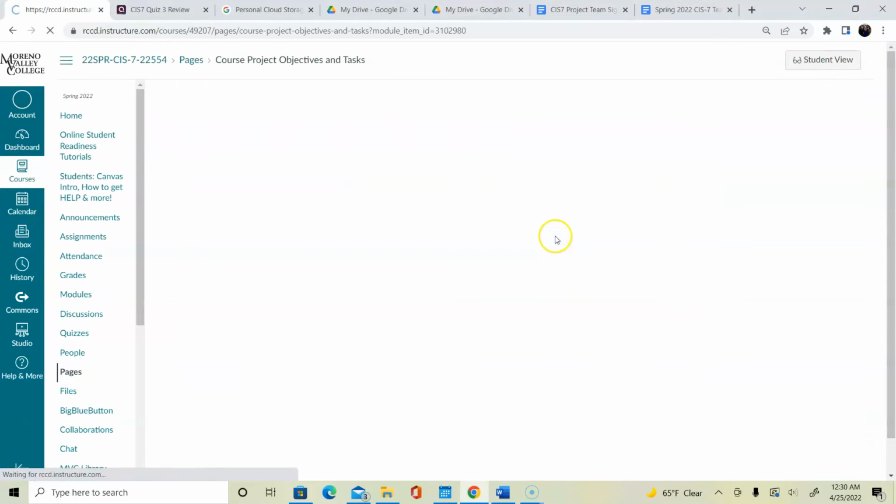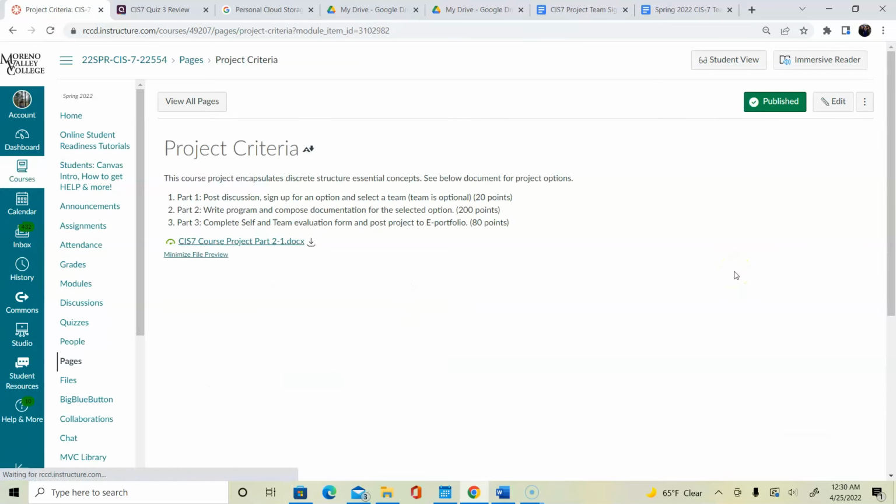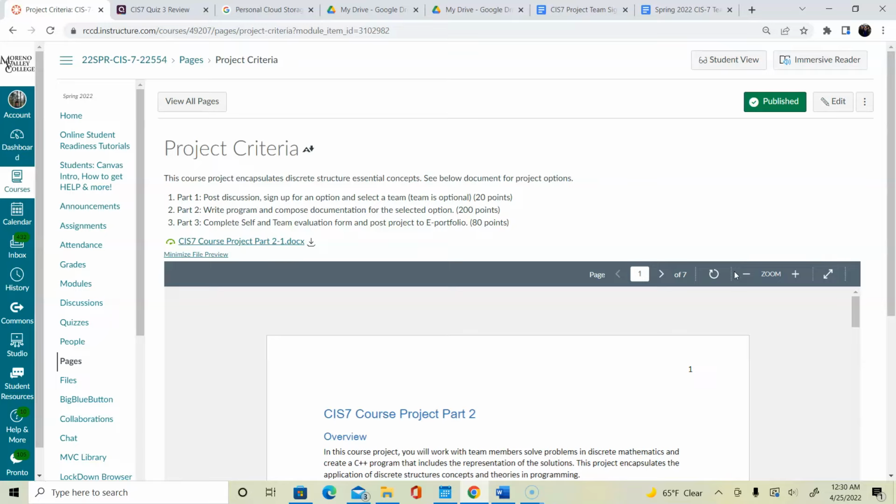The first page basically goes over the objective and the task of the project. So you can move forward to the next page where it lists the project criteria. So in this project, you're required to turn in 3 parts.